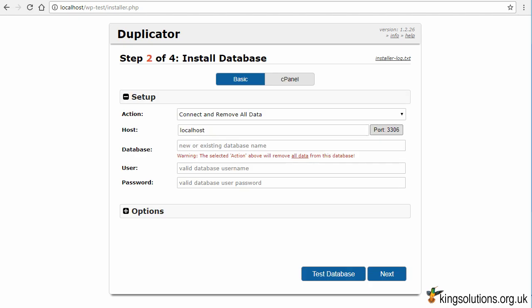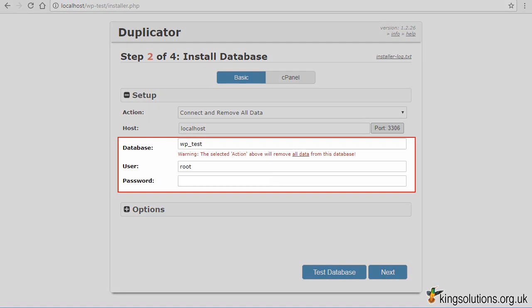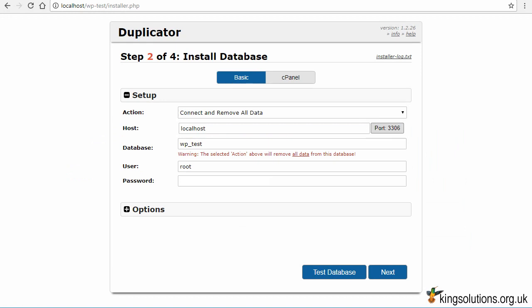This will bring us to step 2, installing the database. You will need to provide a database name, a username, and a password. As I am working in a local testing environment, I do not have to worry about passwords. In the real world, make sure yours is unique. The host will in all probability be localhost. There are a few exceptions, so if you do have problems, check with your hosting provider.